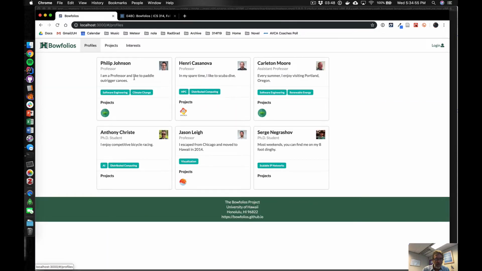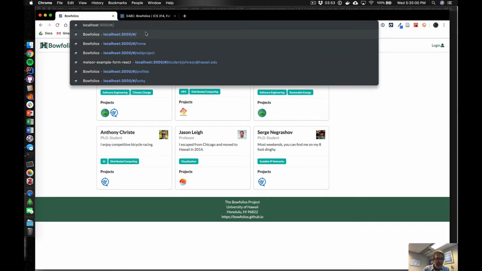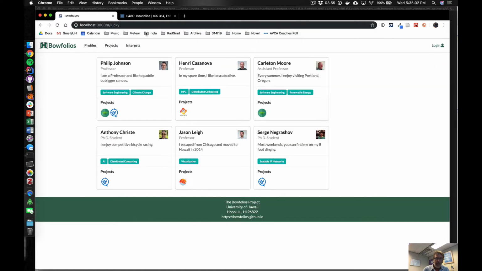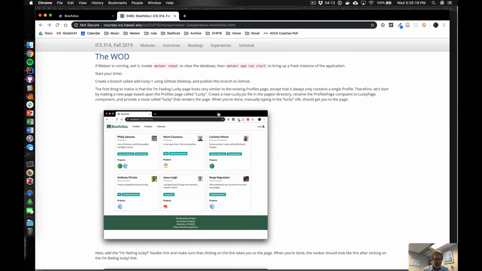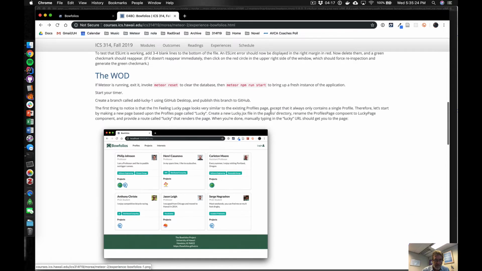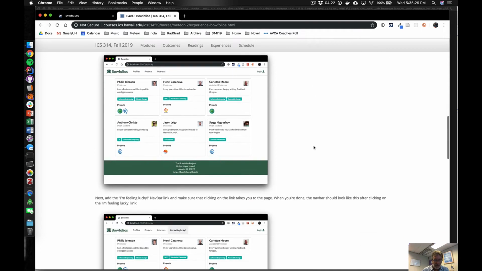So if we go back over to Google Chrome and go into Bowfolios, let's get rid of this foo thing, we can see we go to profiles, we see a bunch of profiles, but we can replace that with lucky, and we get the exact same page, which is what we expect because we made a copy of that profiles page component, and just said, look, if we route to the lucky route, we'll get that copy. So we're getting that copy of the profiles page, but at the lucky route. All right. So now we've manually typed in the lucky URL. We get to this page.